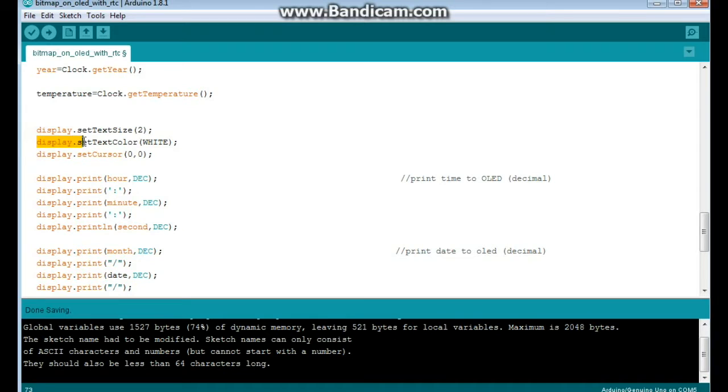And then we say display set text color to white. Now, if you want inverse, you could set this to black, comma white. Okay? Whatever you put in the foreground defaults to a black background, but you can switch them around by giving it the white background. But we're just going to stick with the white for this.